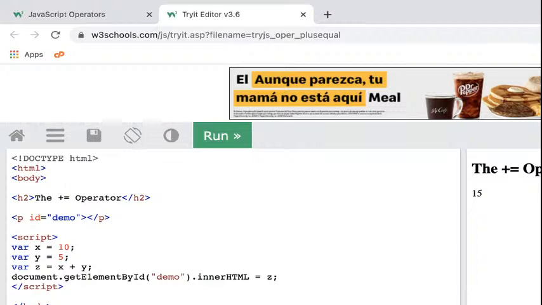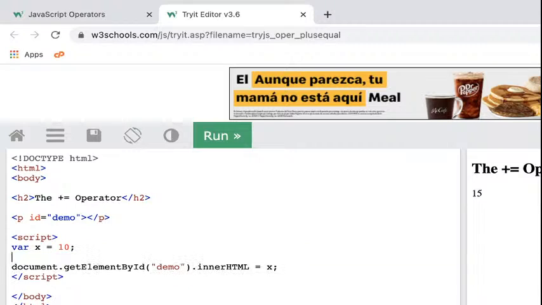The ultimate goal is to get a value of 15 onto this page. We're trying to reach 15. So the easiest way to do that is to keep variable x and get rid of these other variables and just say variable x plus equals. So we're going to add and set x to 5. Okay, now that's making sense.